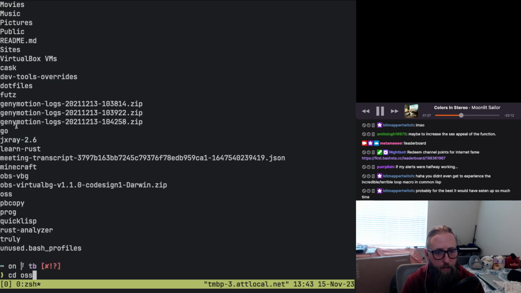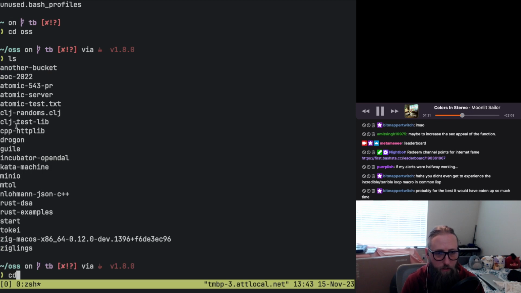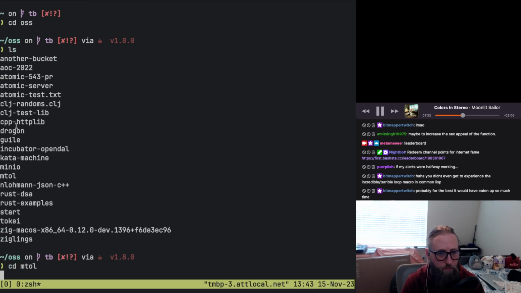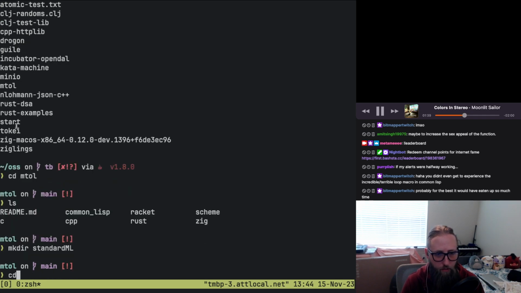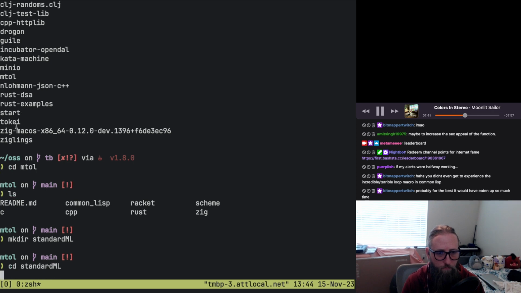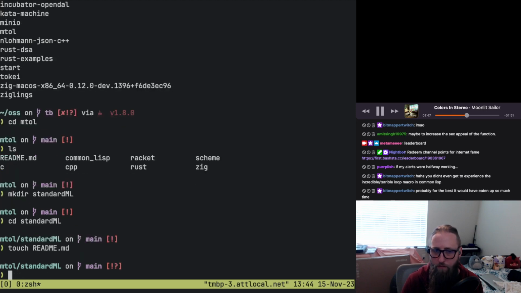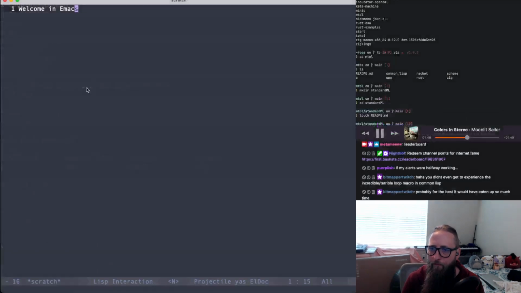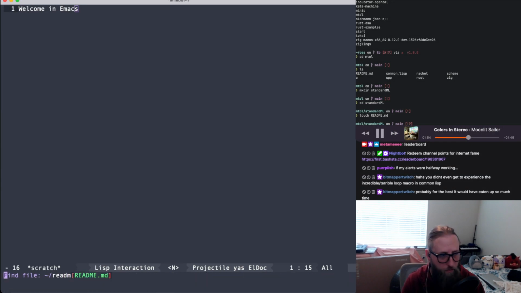So where are we at? Let's go into OSS, and go into MTOL and standard ML. All right, sick. So we are here. Let's just touch that README, and we will make that README really good.